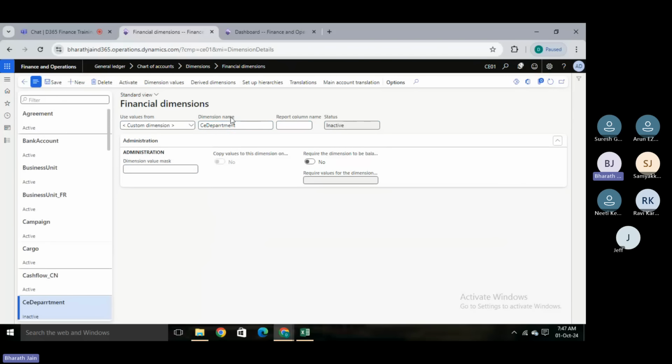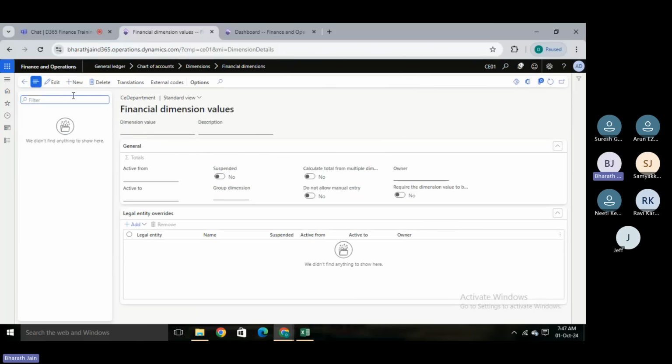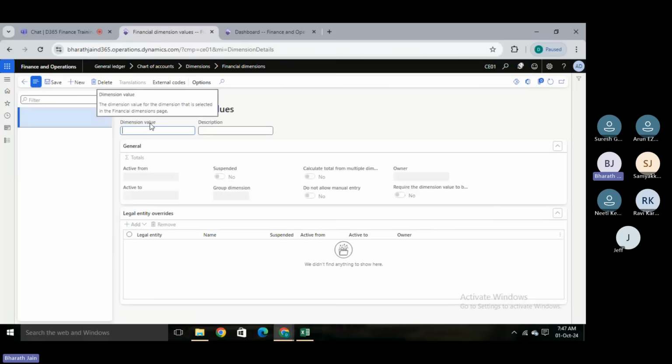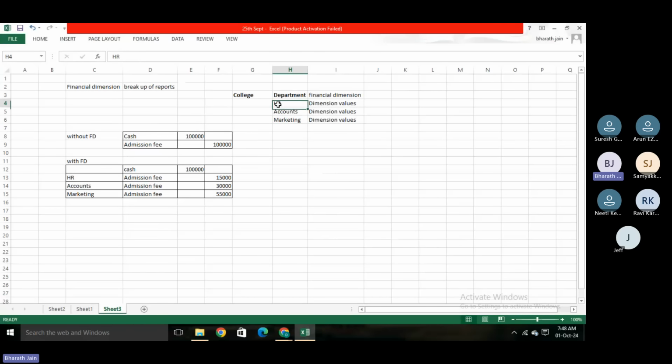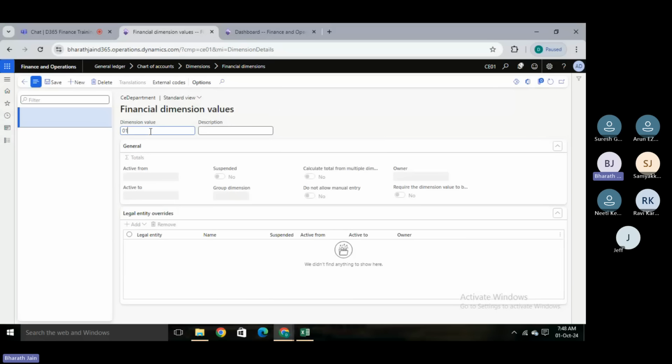So once this is active, now let's say I want to add some values. So click on dimension values. Okay. So click new to create a financial dimension value. Under new, you can give a code. So basically, let's say if I want HR, you can give the code as HR or you can give 01. It's up to you, or up to the client and how you discuss. So you can either give a code with numerical values or alphanumeric, however you want. You can fill this, give a description.